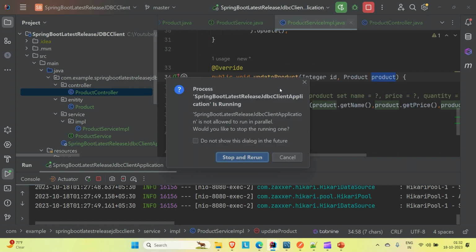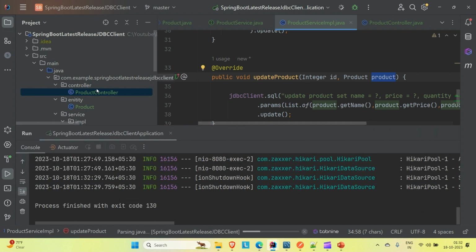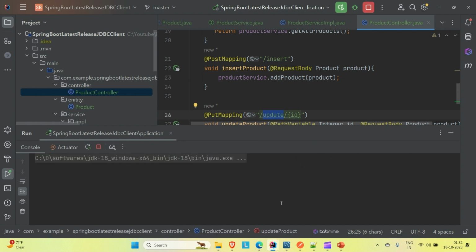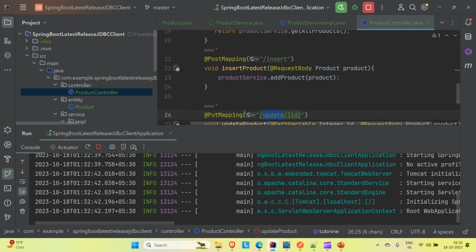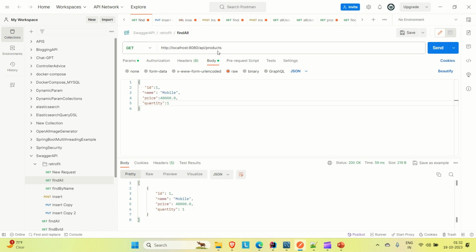Now run this application and see if this API is working fine or not. So go to the controller, and this time it is update, and we are passing the id as a path variable. So come here to Postman and wait for a few seconds. Yeah, our application is up. Go to Postman, change this URI, and we have to pass the id as a path variable. As of now we only have one product inserted and its id is 1. So we are going to update this product itself.